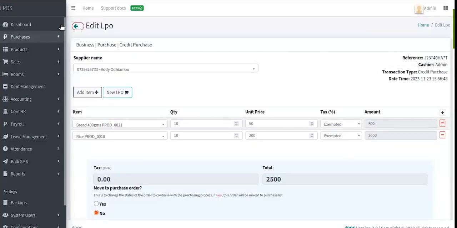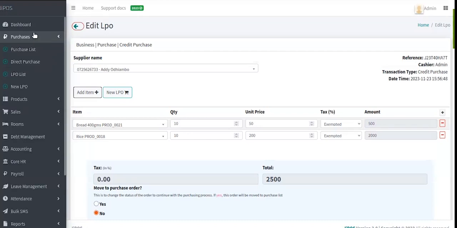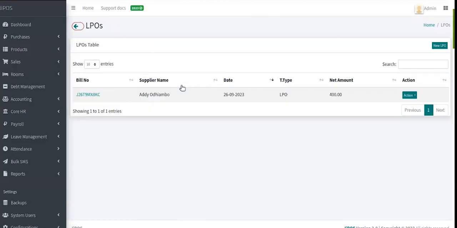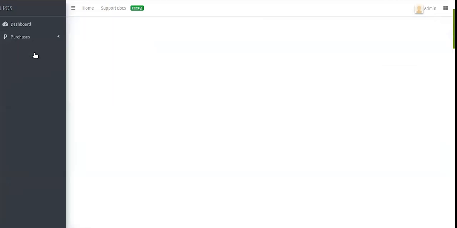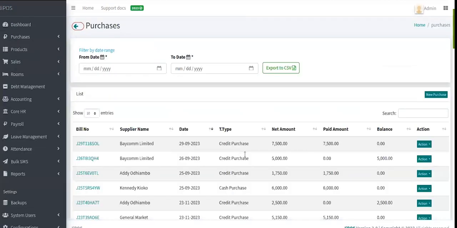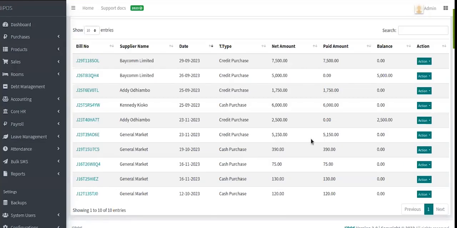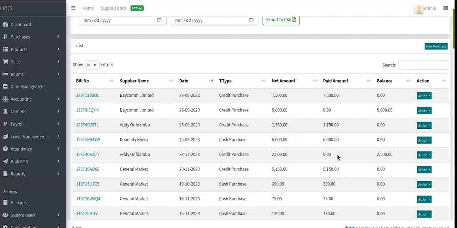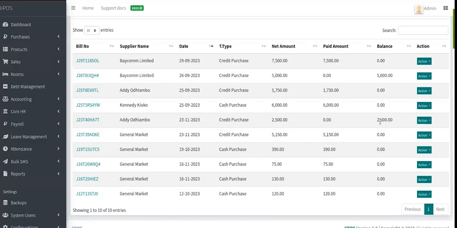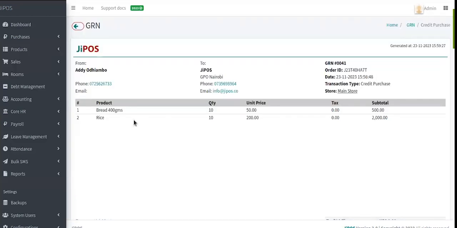If we visit now our purchase list, our LPO list, sorry, you'll find that we only have one particular LPO left here. The other one has been moved into the purchase list where we can find it in this particular section. So I'll just open randomly this particular GRN, and I'll see the bread and the rice that I ordered from the supplier has been received and is now a GRN in this particular section.